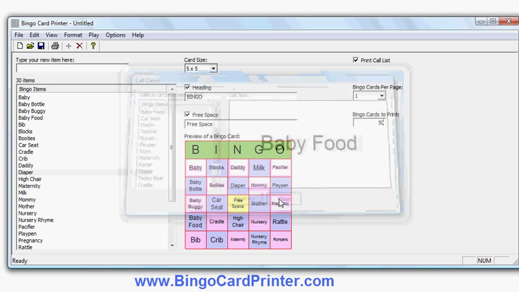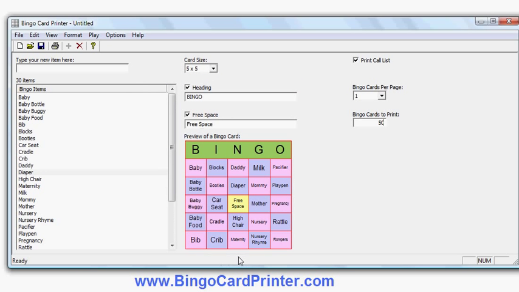And that's it. If you go to bingocardprinter.com, you can download a free trial version of the software. It works on all recent versions of Windows. Hopefully you will like it, and if you do like it, you can register and upgrade to the full version of the software, which is what I've shown you in this video.